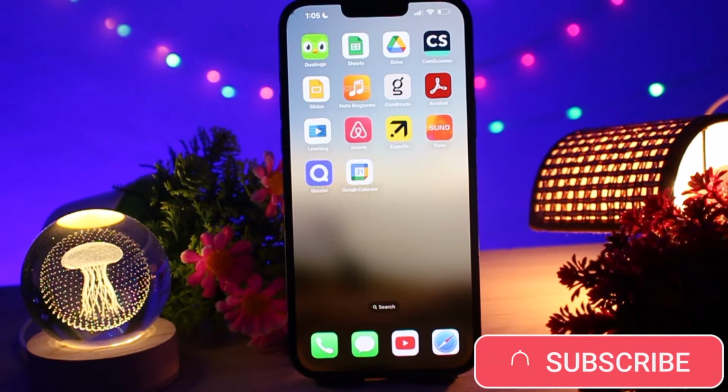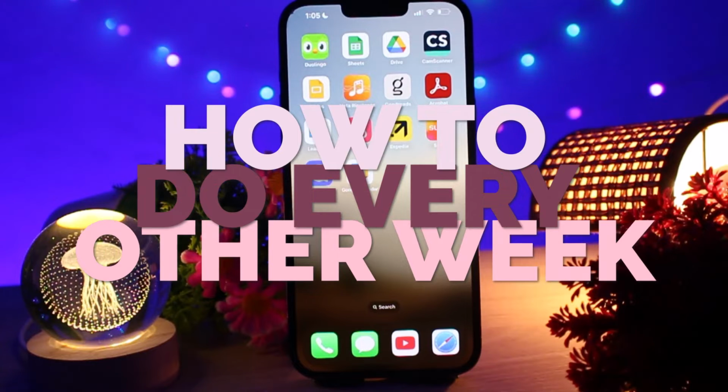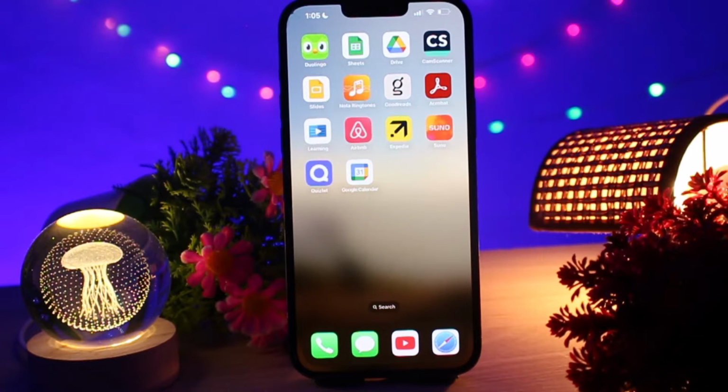In today's video, I will show you how to set an event to repeat every other week on your Google Calendar mobile app. Let's get started.